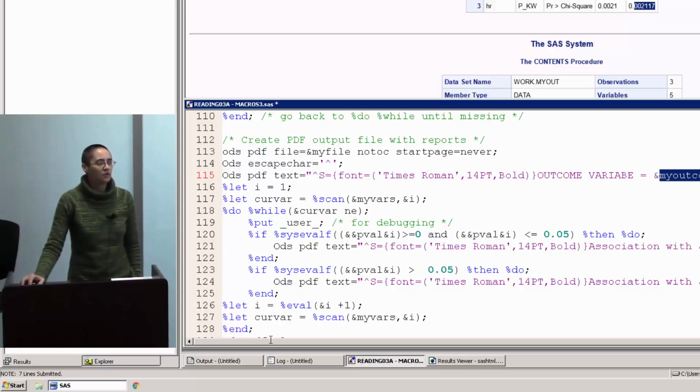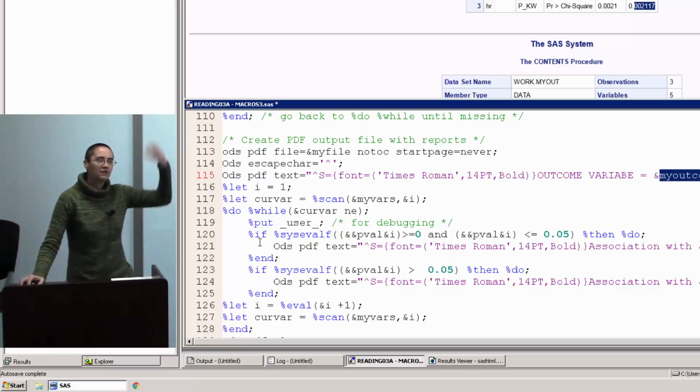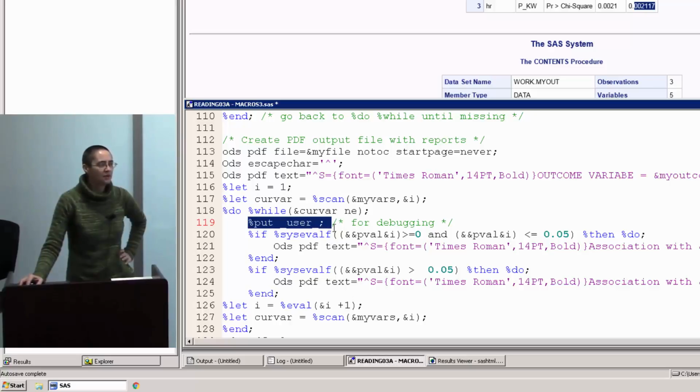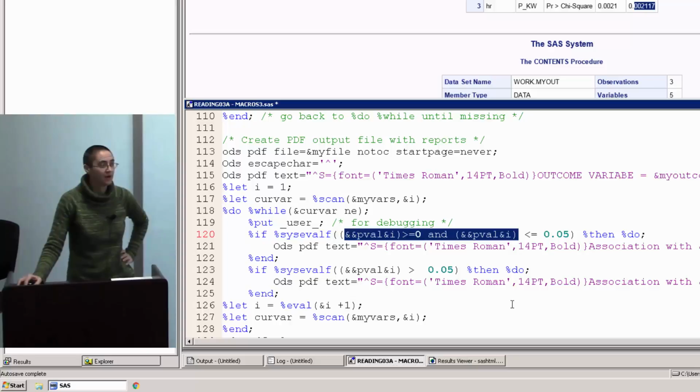Then I'm going to again do this little do loop to go back through these p-values and report them. We could have done this in our original loop, but I didn't want to make it that complicated up there. I wanted to get that loop done so you would understand it. But again, we're doing a do while, so it's just another do while loop. And inside that, I'm putting the macro variables to help me debug if I need to. And then I'm saying if, now this is a little complicated. This is actually really complicated right here.